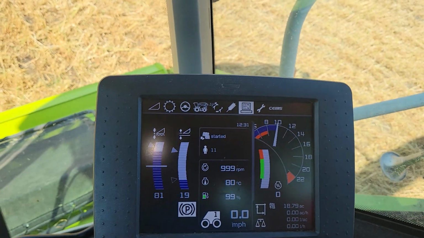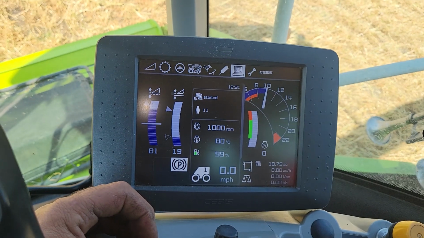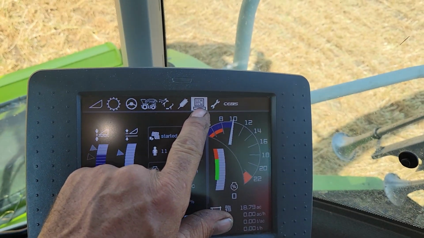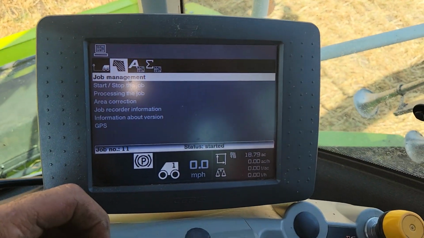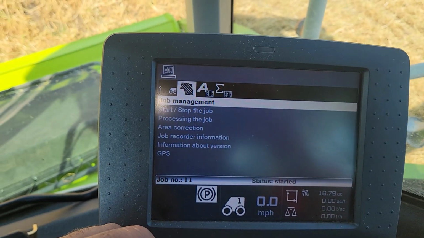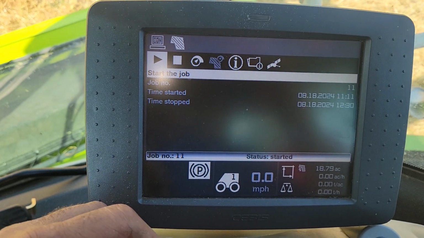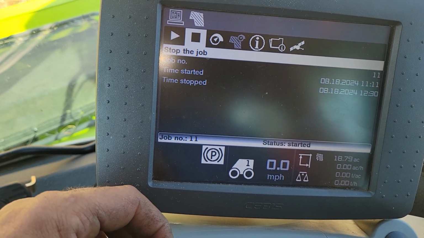Hey everybody, we're going to talk a little bit about job management, the acre counter, etc., and how to use this thing. You just go in this screen, the one with the numbers in the computer, and use your left dial here. On this machine we have a power monitor, but the first one here is job management, so you have a bunch of choices. You can start and stop a job, and that's pretty self-explanatory.